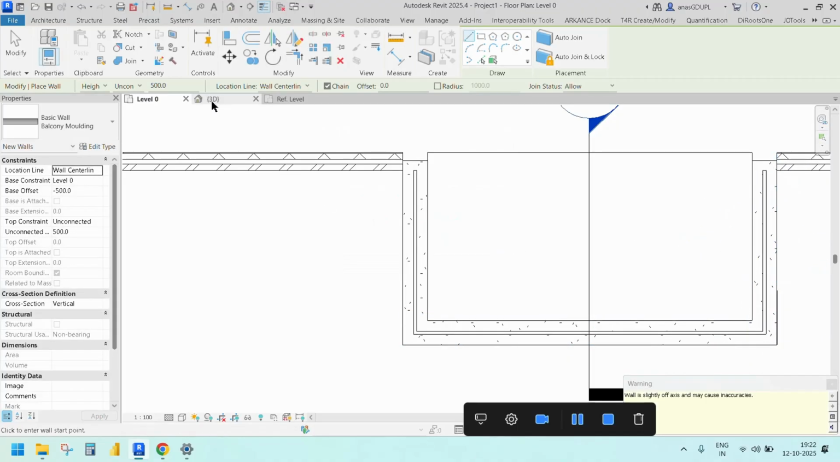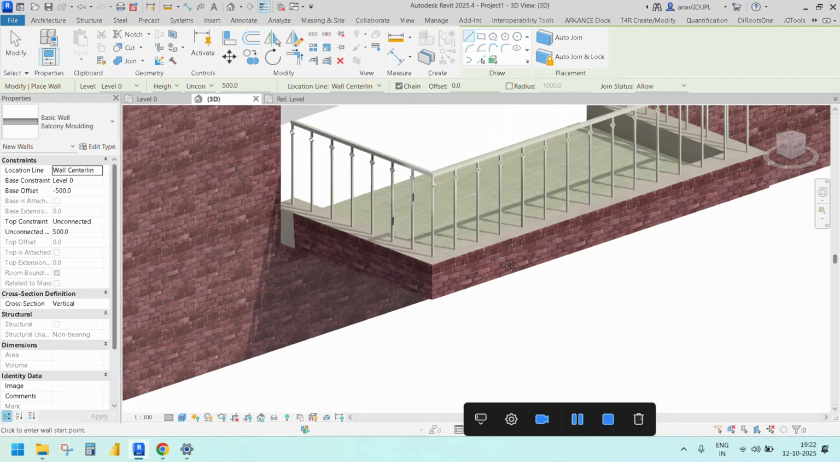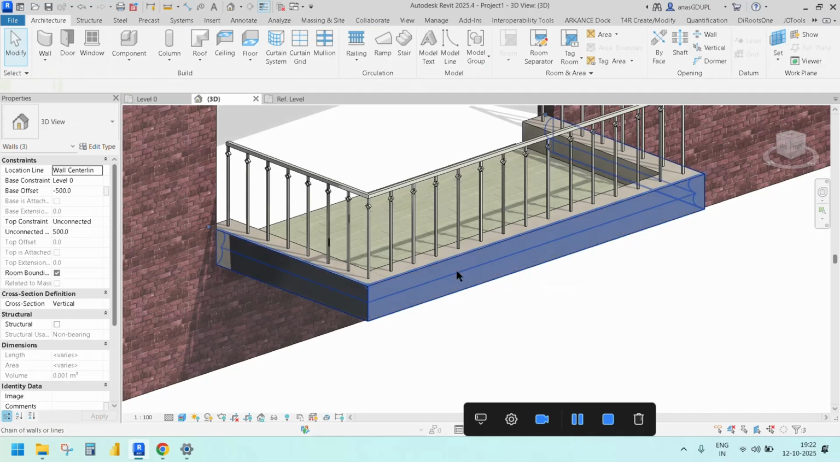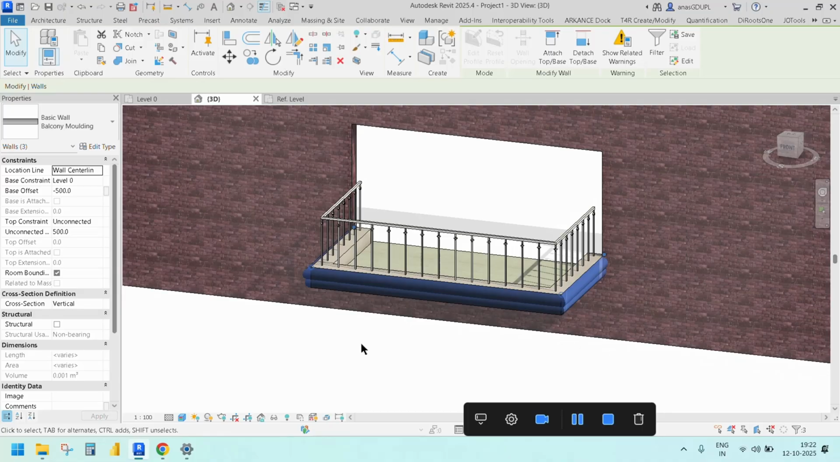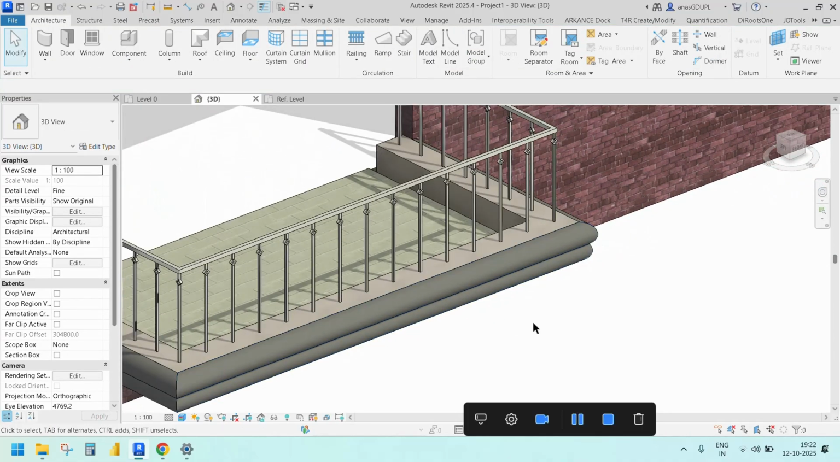Now we will go to the 3D view. So you can see my wall has been drawn, but the molding I guess is inside. So what will I do? I will select all the three walls like this and press the space bar to flip the wall. Now you can see my molding has appeared.